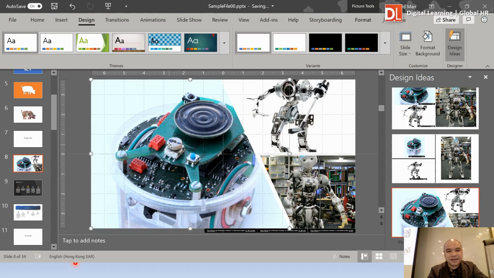As you can see here, it will cut this robot into a trapezium, and here also a trapezium, and this one also a trapezium. However, the focus of the robot is not that good once we cut it into a trapezium shape. So how to modify it? This is a problem. This is also the design idea provided by the AI of Microsoft. If I would like to modify it, how do I do it?